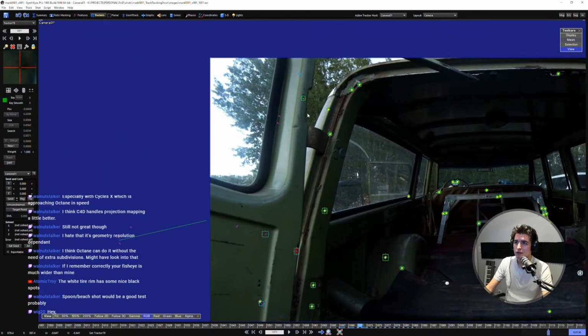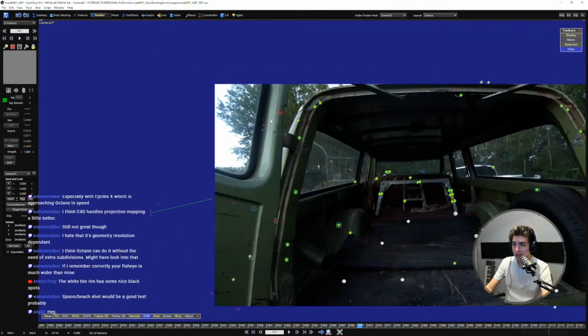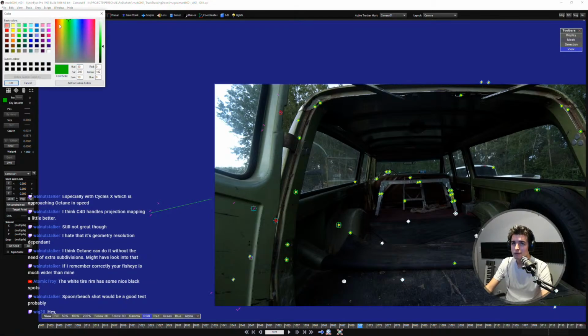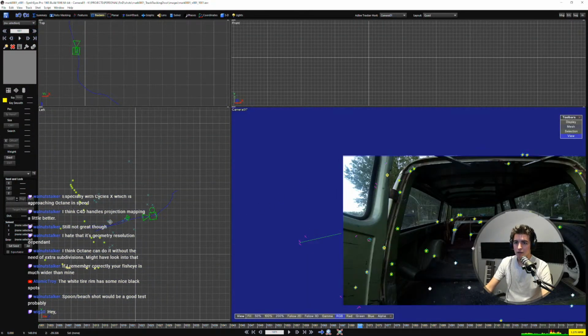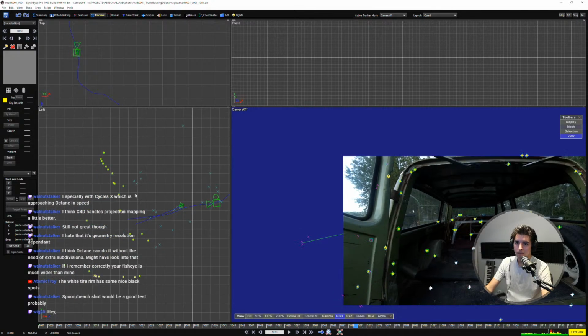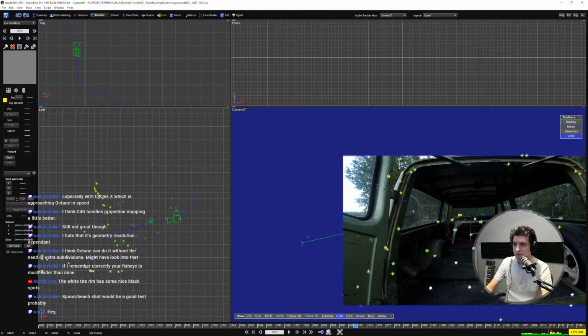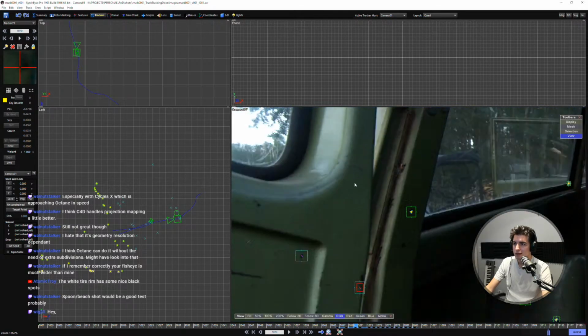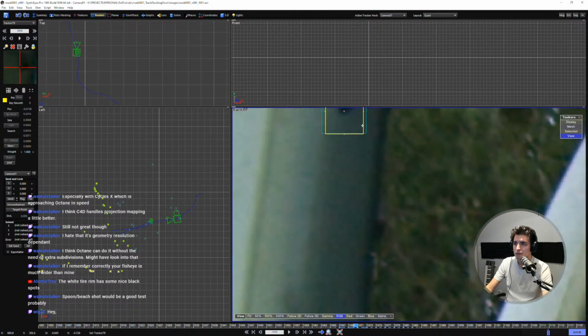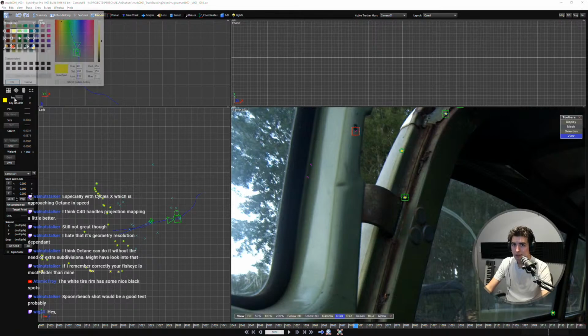Okay, so this point and this point, I'm gonna give them a color. Let's go yellow. So now, wait, which ones are they? Oh, let's not color them yellow. They look like 3D points. Let's go with blue.